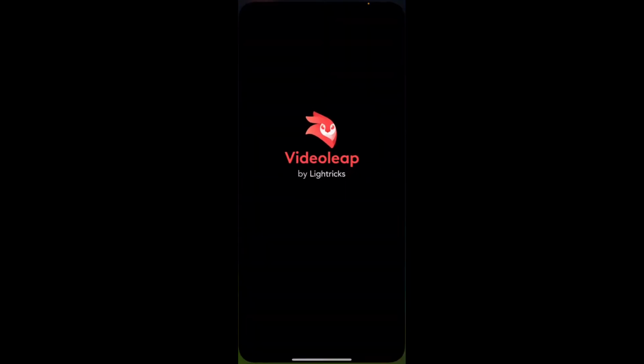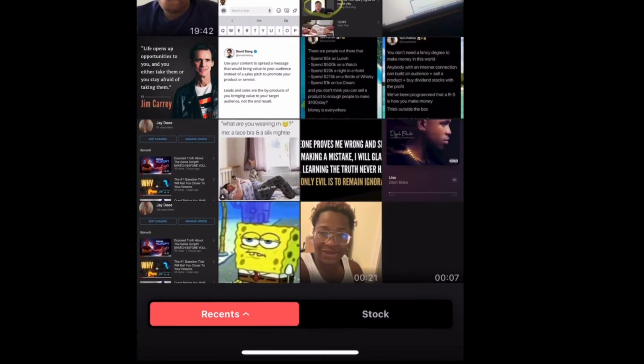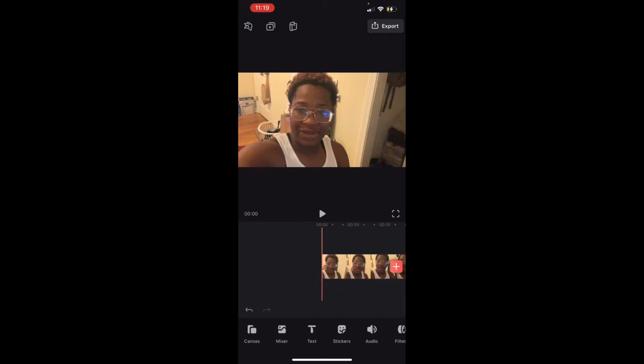Okay. So with that being said, the first thing we're going to do is open up the Video Leap app. The first thing that shows when it opens is this square with the plus sign. That's how you add your media, pictures, videos, whatever the case. So first thing we're going to do is add my video. And just to let you guys know, I already pre-made this video just specifically for this tutorial, so it's not a random video.